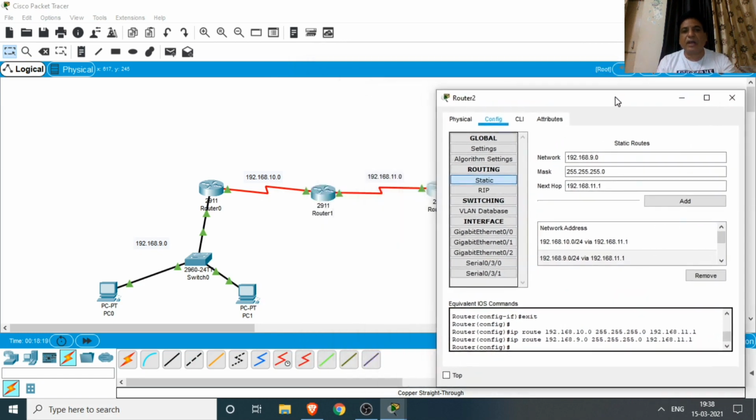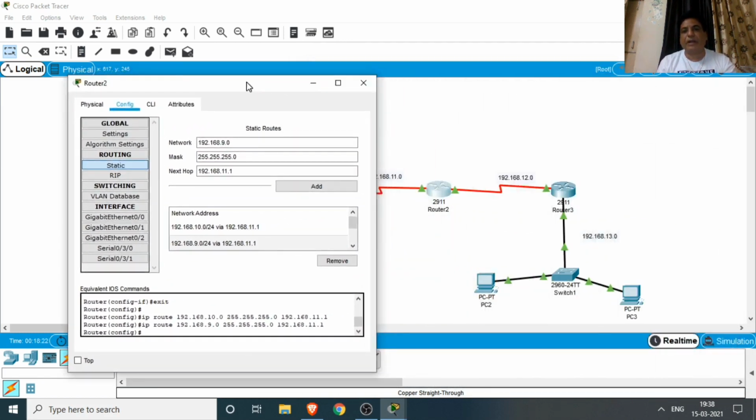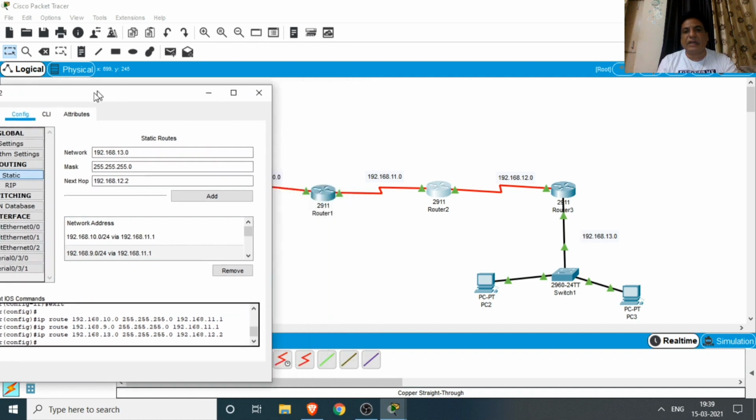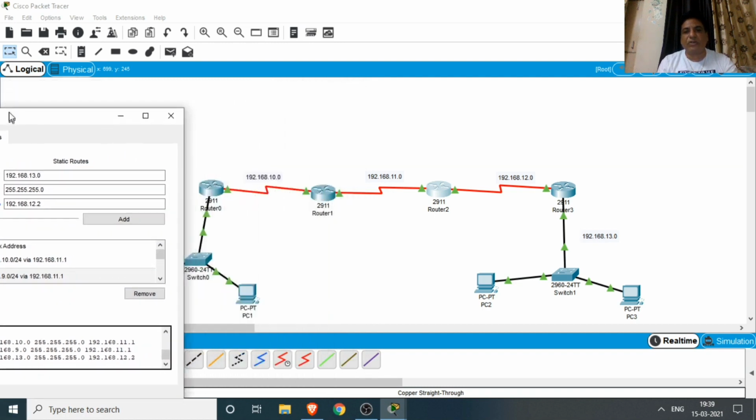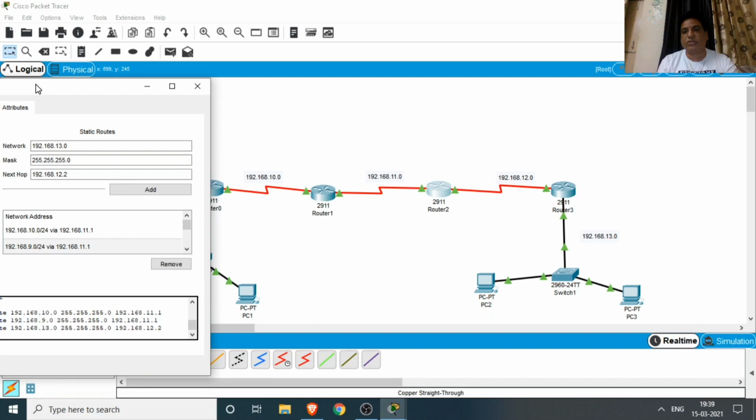So I think we have covered our left part. Now we cover the right part. If we want to go from here to 13.0, our exit point is 12.2. So here our network address is 13.0 and our exit point is 12.2. Then we perform the add operation. So now we can reach from router 2 to each and every network: 10.0, 11.0 and 9.0 as well as 13.0.